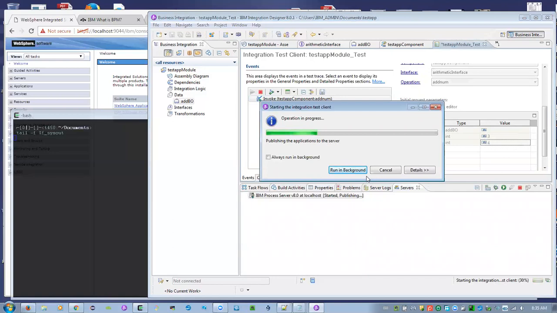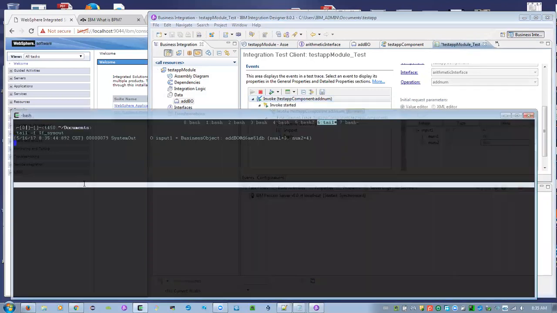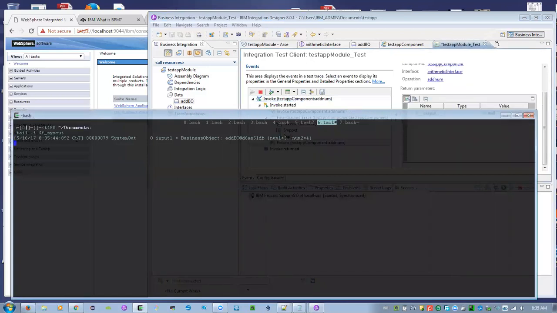And so we're trying to invoke the test function now from our IDE. And as we can see here, we get an output from systemout.log successfully showing the content of the SOAP parameters that we just passed.